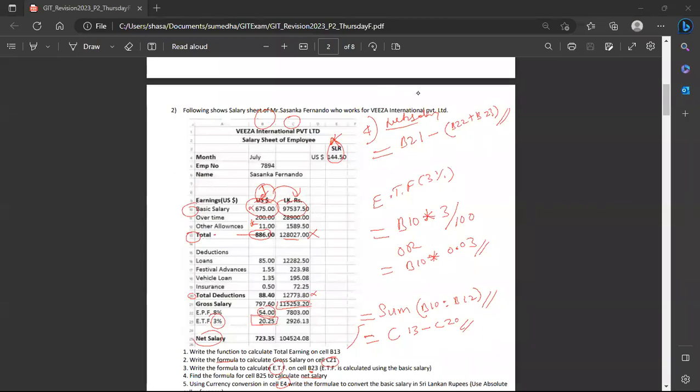Okay, so I'll use another color. You have a salary. The Sri Lankan rupee rate is 144 at that time. So they're asking the fifth one, using the currency conversion in E4.